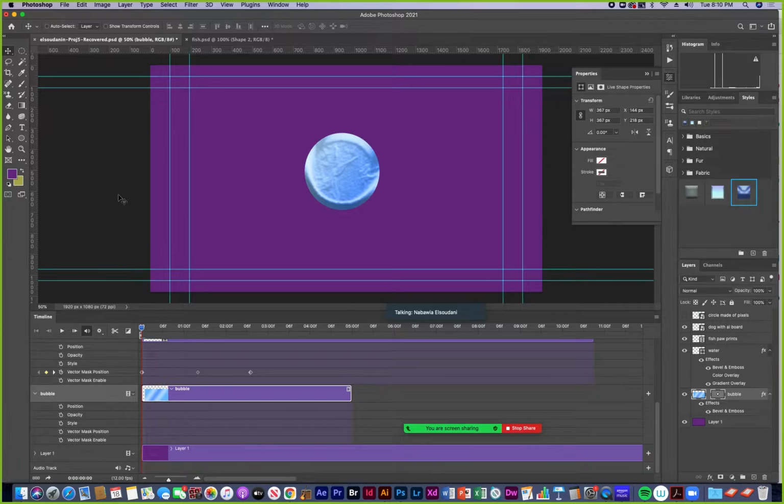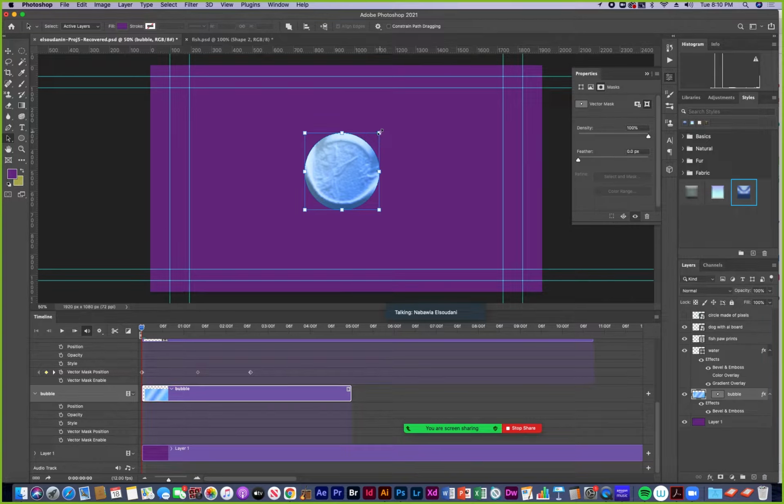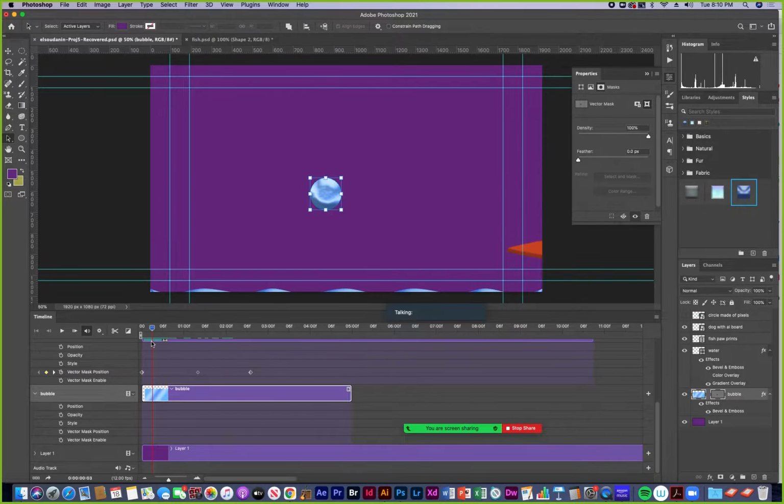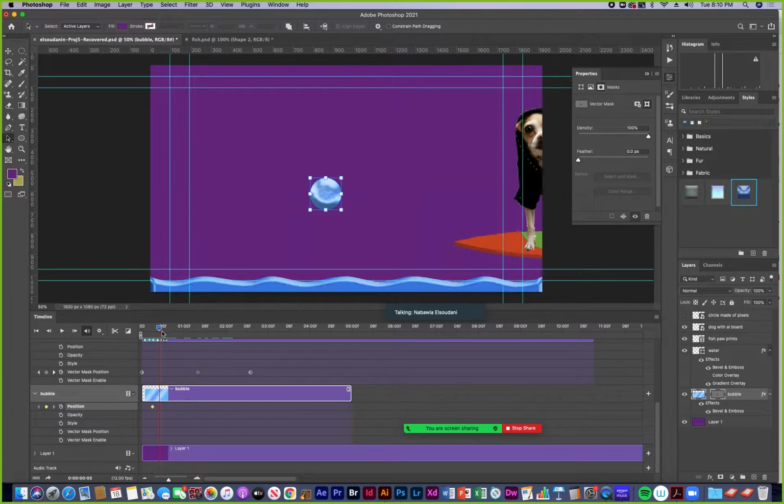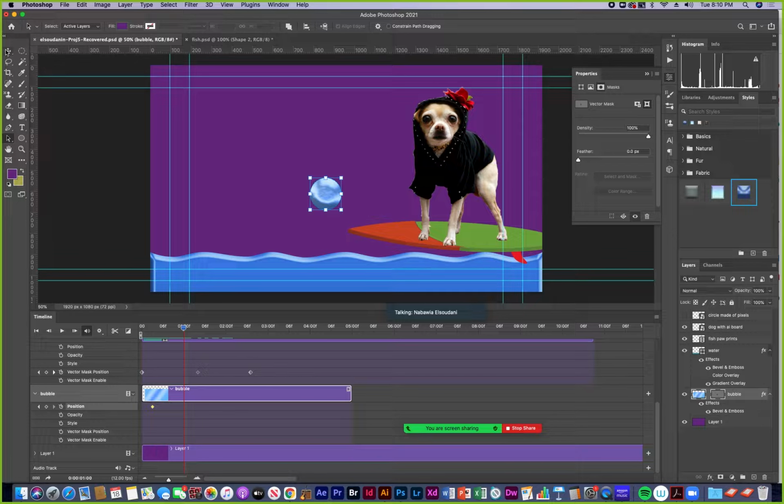And I can also adjust the size of my mask. So if I choose the path tool, I can scale the mask down, maybe make it smaller. And then I can keyframe the position of what's inside of the bubble. So I can click the stopwatch to start on position and then use my move tool and move through.